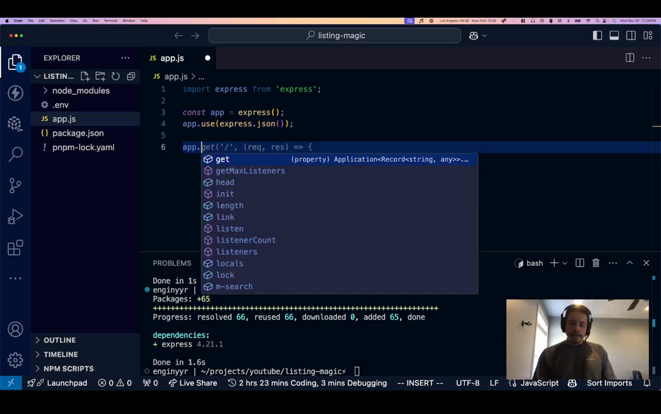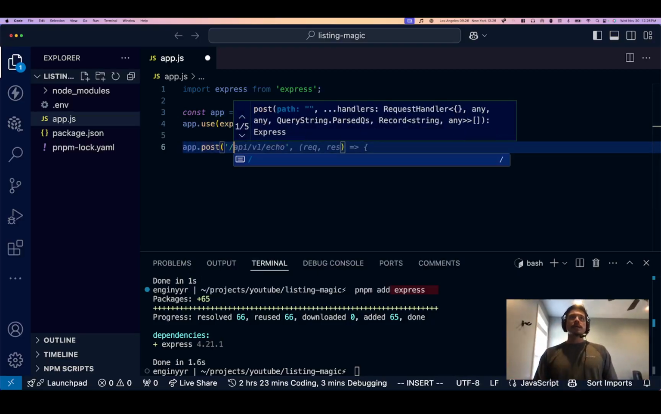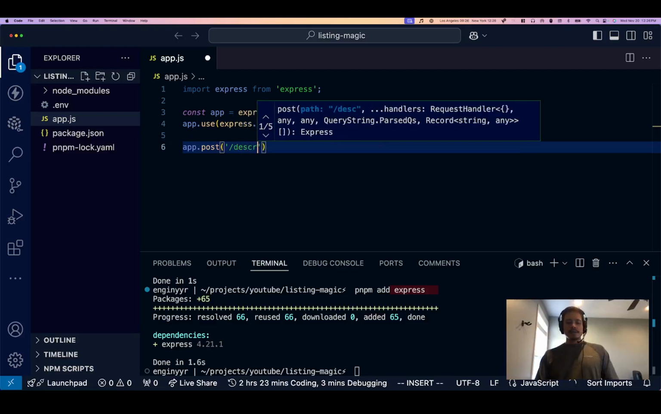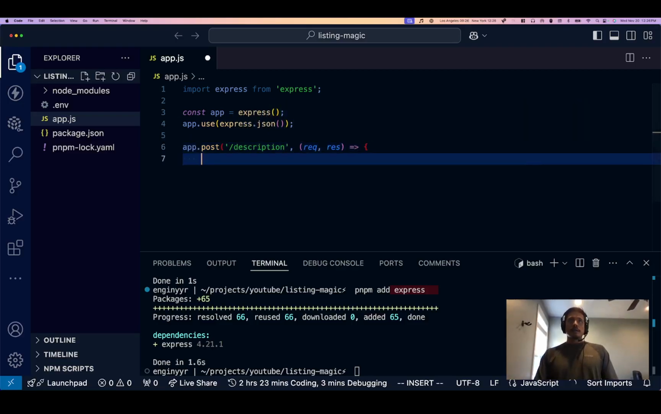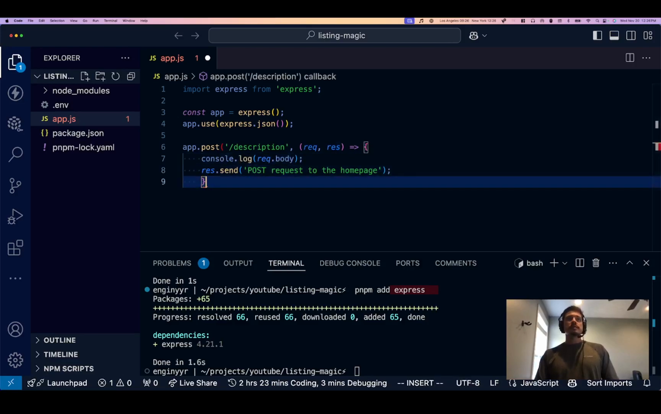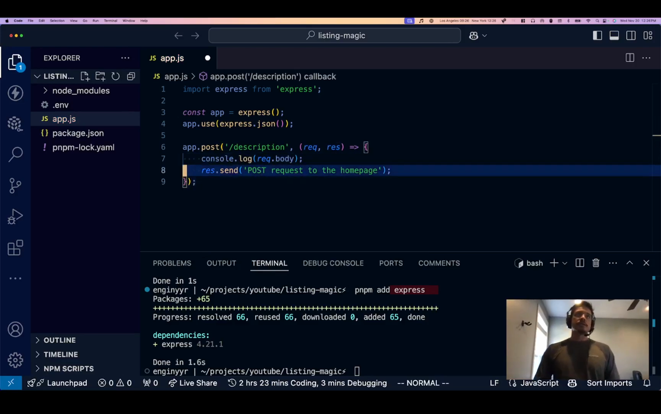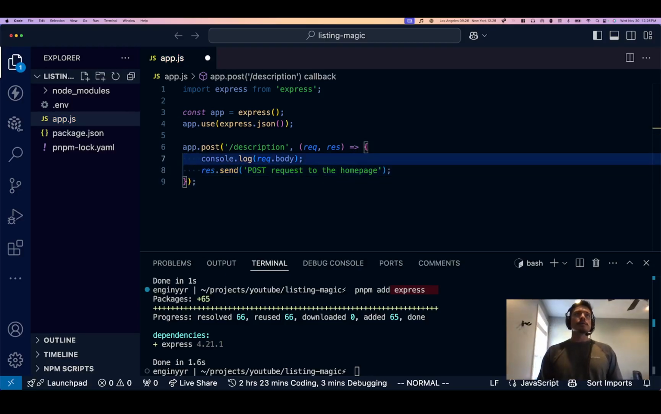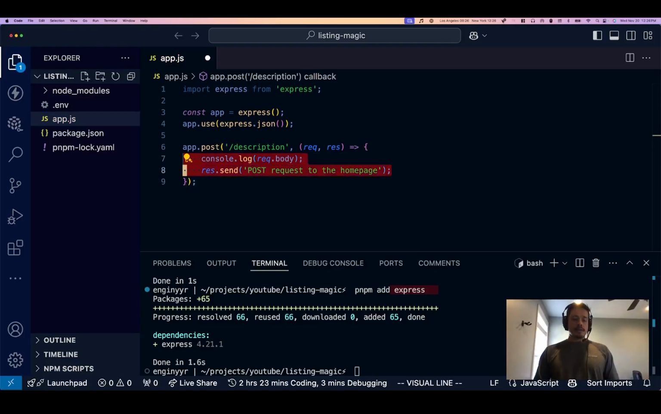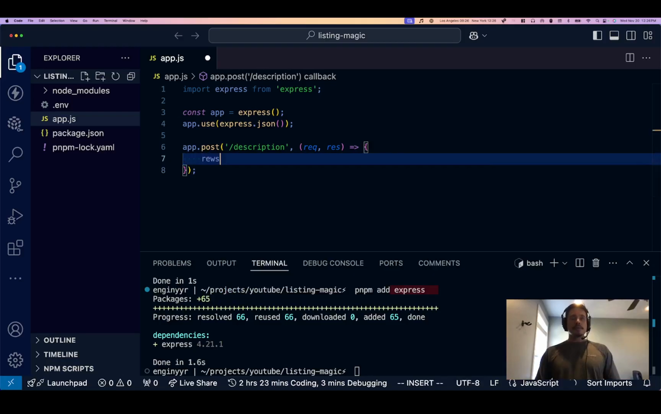Okay, now let's create a post endpoint, and I will just call this description. And our handler, let's see, I'll just accept that suggestion, but this isn't really what we want to do in our handler. Let's just respond with some JSON.